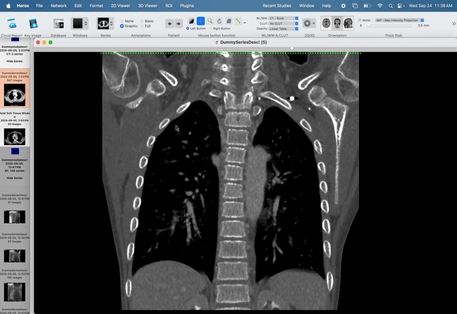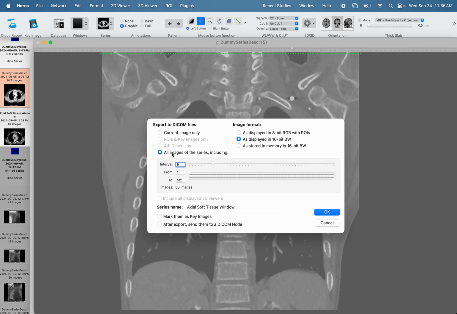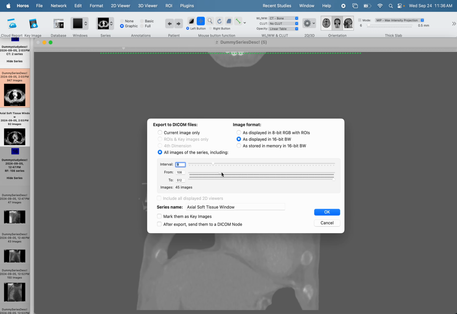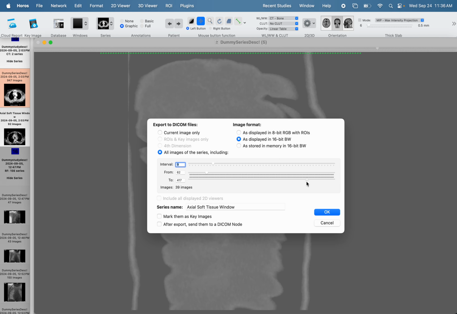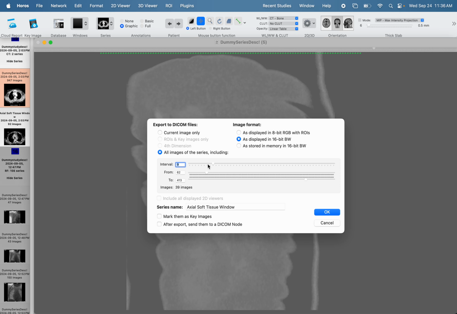to DICOM files, and make sure you're on all images in the following series. Select where you want it to start. I think maybe there. Select where you want it to end, about there. And that's 39 slices. So I'm going to make it a bit smaller, maybe at an interval of 4.